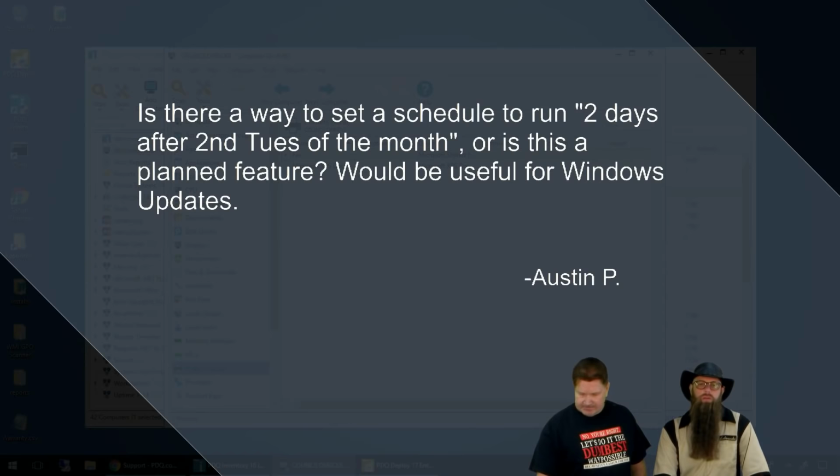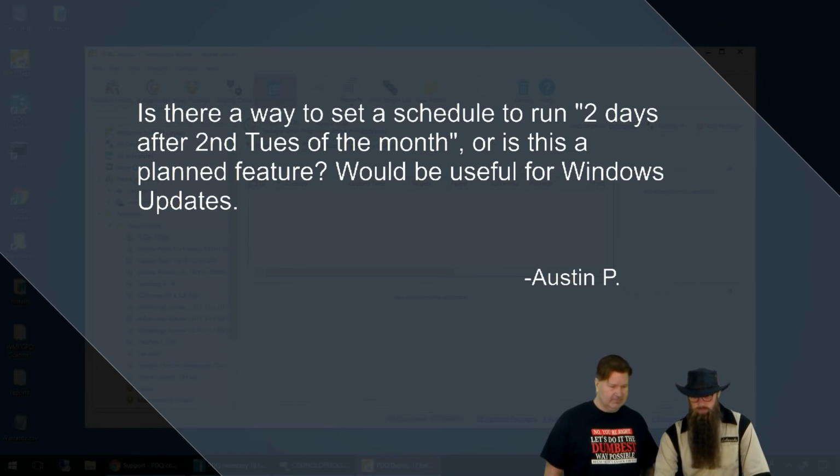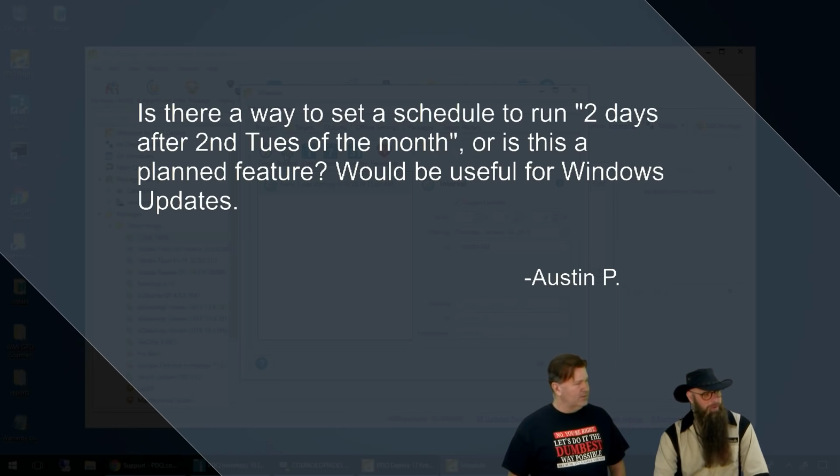Dear Shane and Lex, is there a way to set a schedule to run 2 days after the second Tuesday of the month, or is this a planned feature? Would be useful for Windows updates. Sincerely, Austin Groovy Baby P. I don't think so. I mean, we've got 2 days after the second Tuesday of the month. 2 days before the day after tomorrow. Yeah, so who thought of that? Who thought of that South Park episode?